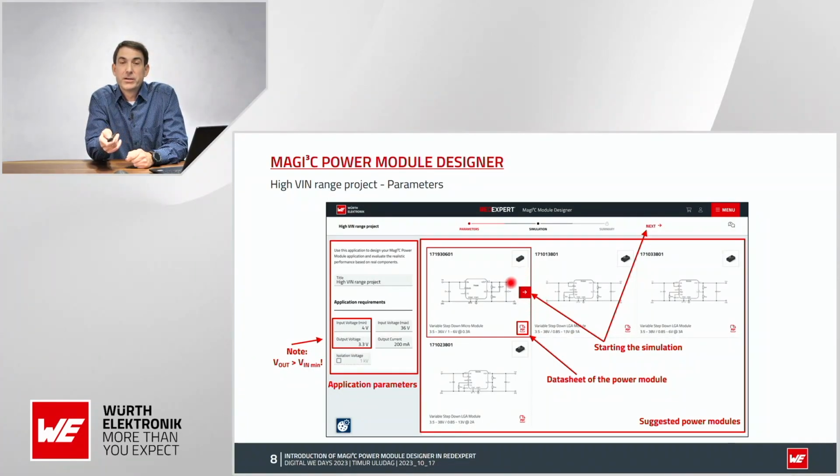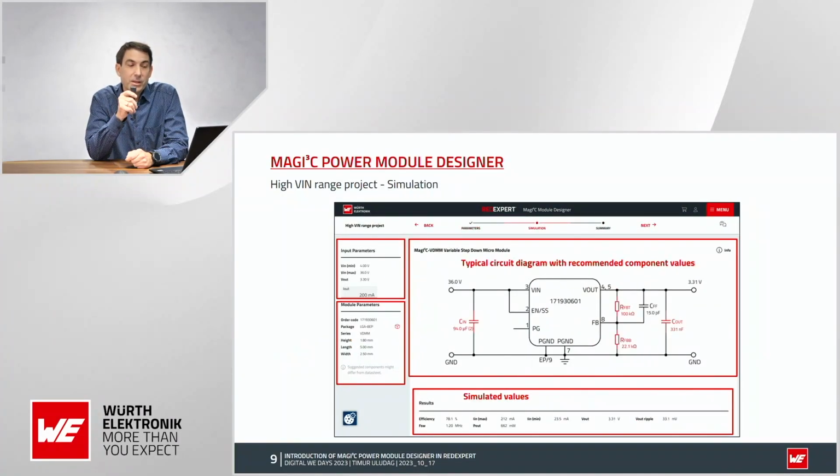First way, you click here on this white arrow in the selected power module, or you can also go here in our navigation bar and say next, please. What you can see here is the simulated power module based on the values you have selected. That means for the values you have put in here, like 4 volts, 36 volts and 3.3 volts and 200 milliamps, and the selected power module, you will get the typical circuit diagram here.